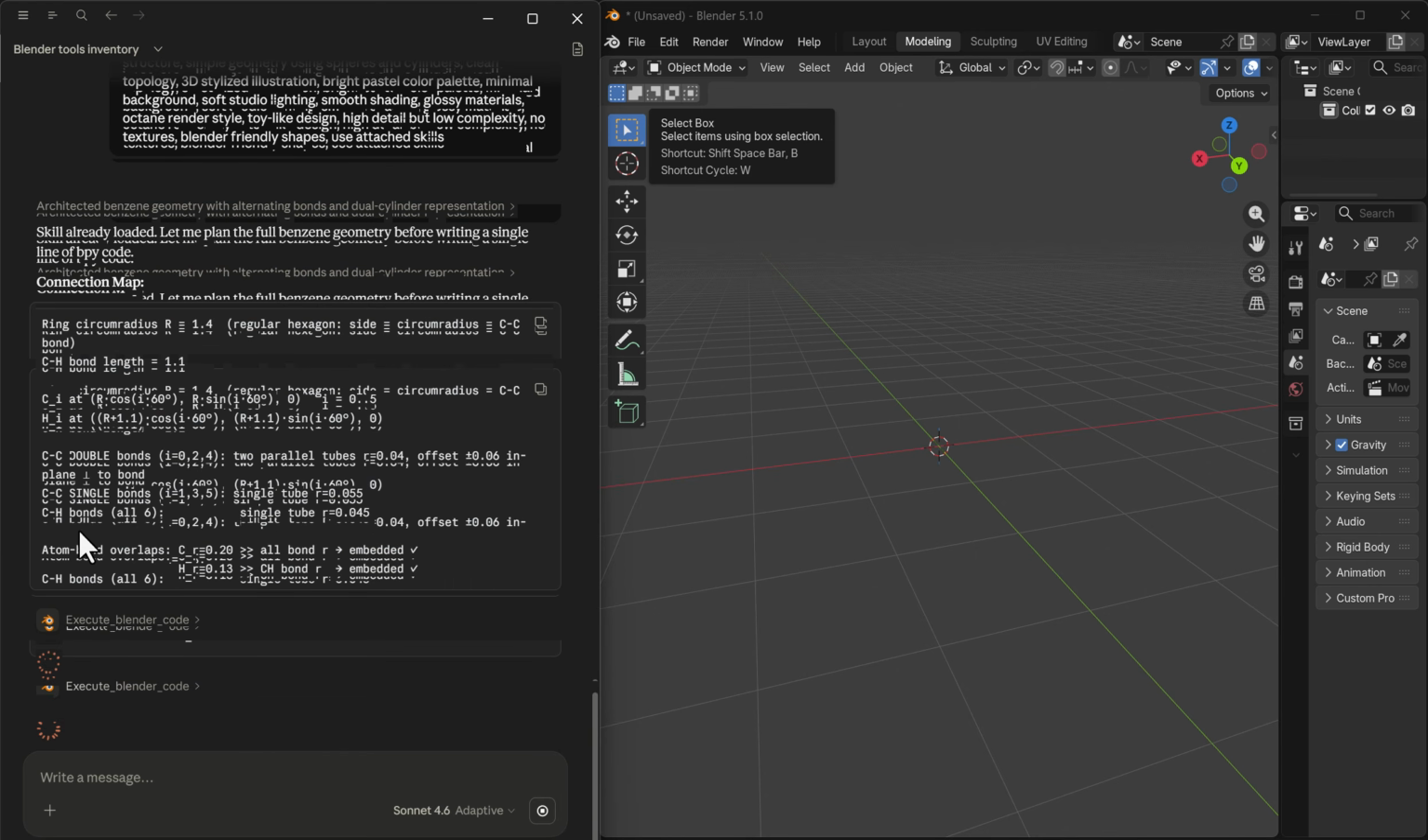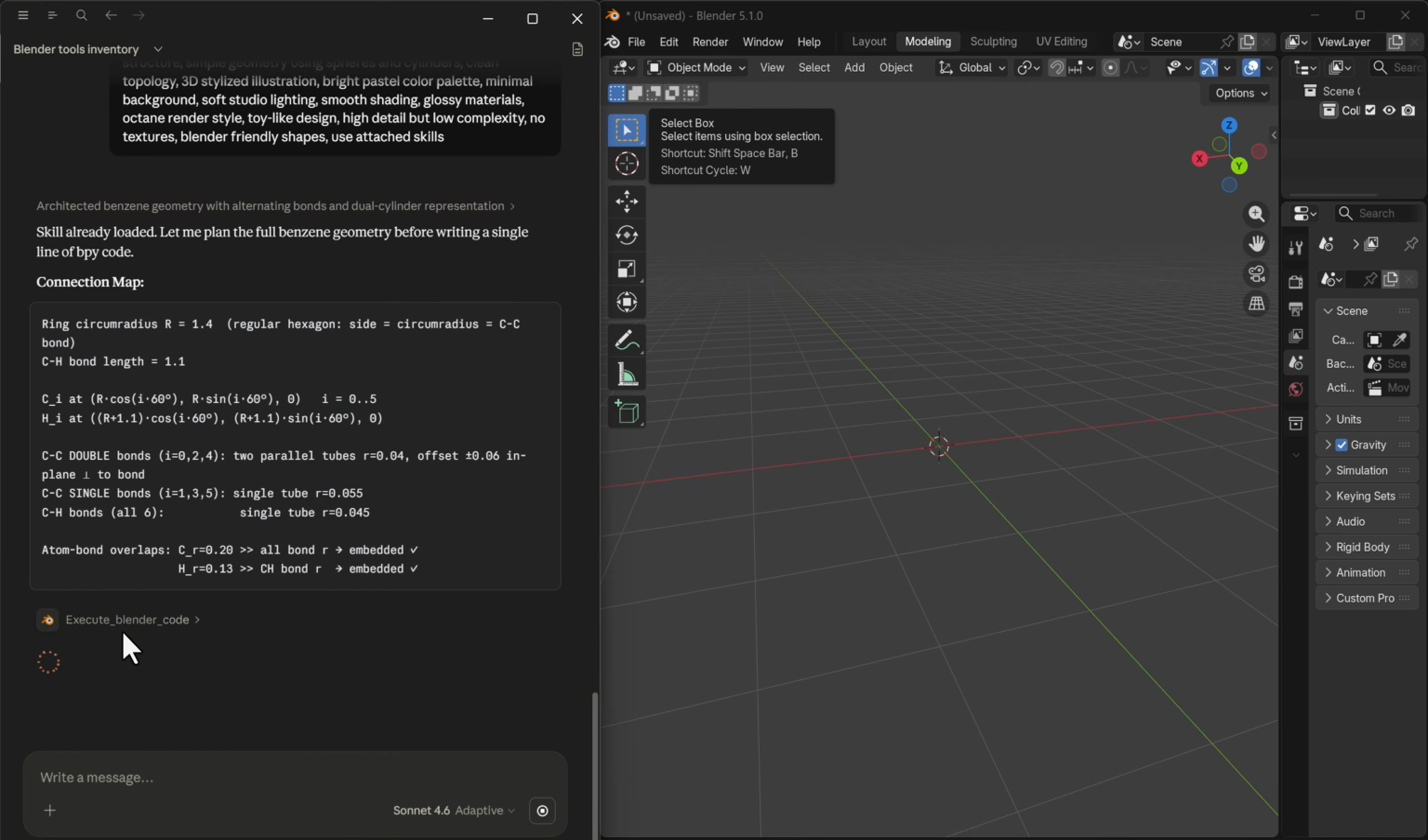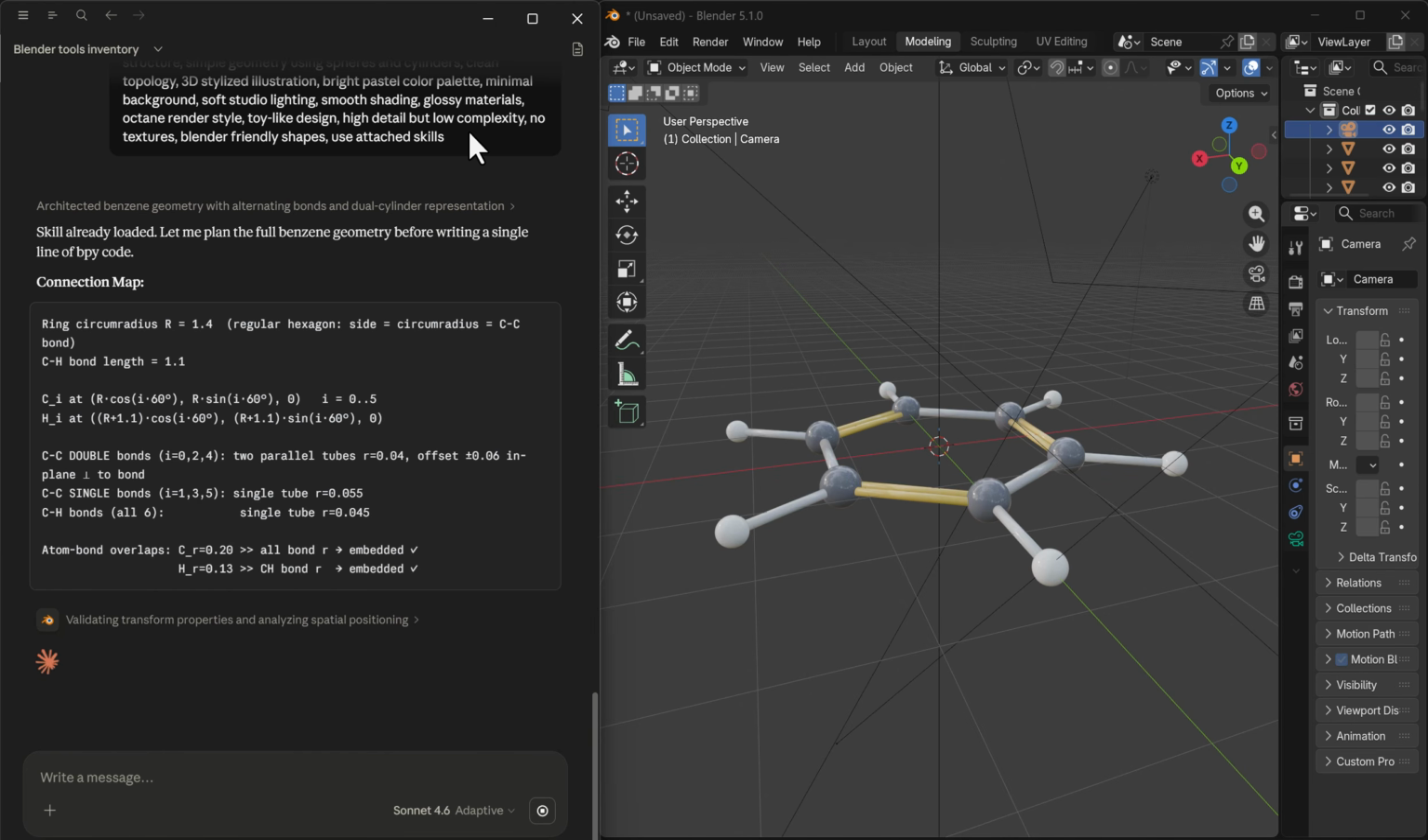So thinking mode is done here. Now it has started executing Blender code. Once that Blender code is executed, it is going to show our design inside this Blender viewer. Excellent. It has started showing here. You can see the benzene ring here. And this is the overall plan which this Claude Desktop has made for the benzene ring.